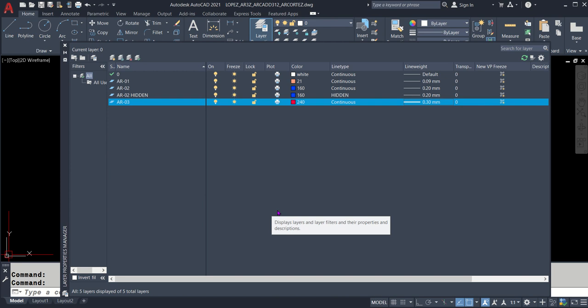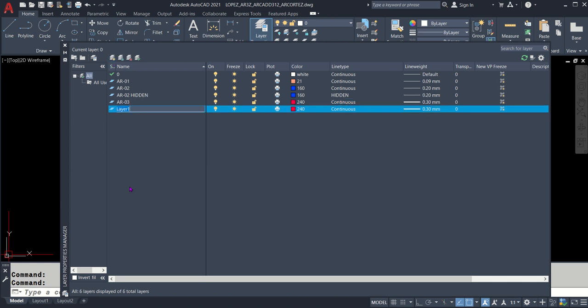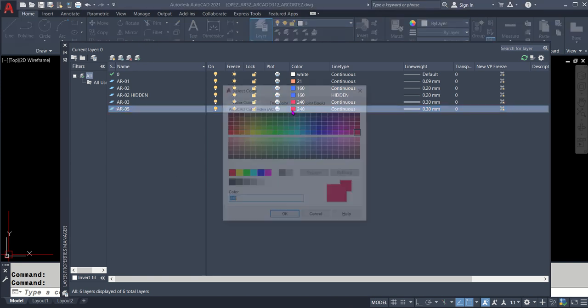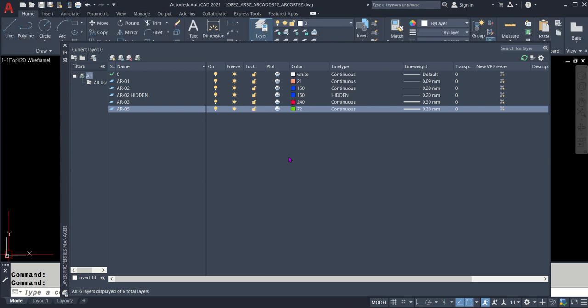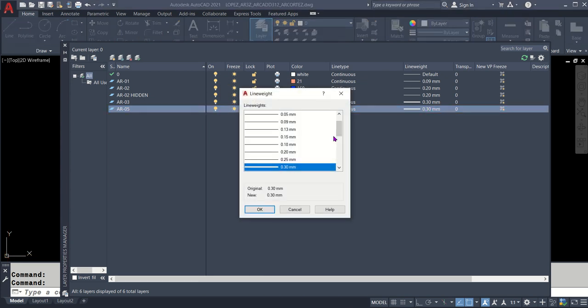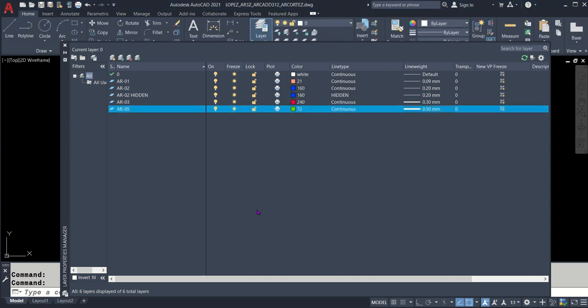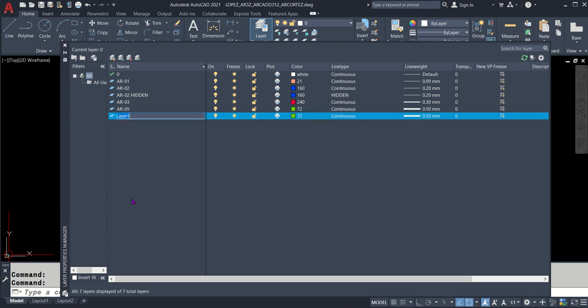Okay? And next, we have another one. So, you click this one. That will be AR-05. And make sure this color is color number 72. Just type here 72. Then click OK. So that's a shade of green. Line type is continuous. Line weight, you click here and you look for, sorry, 0.50. So you click that, you click OK.